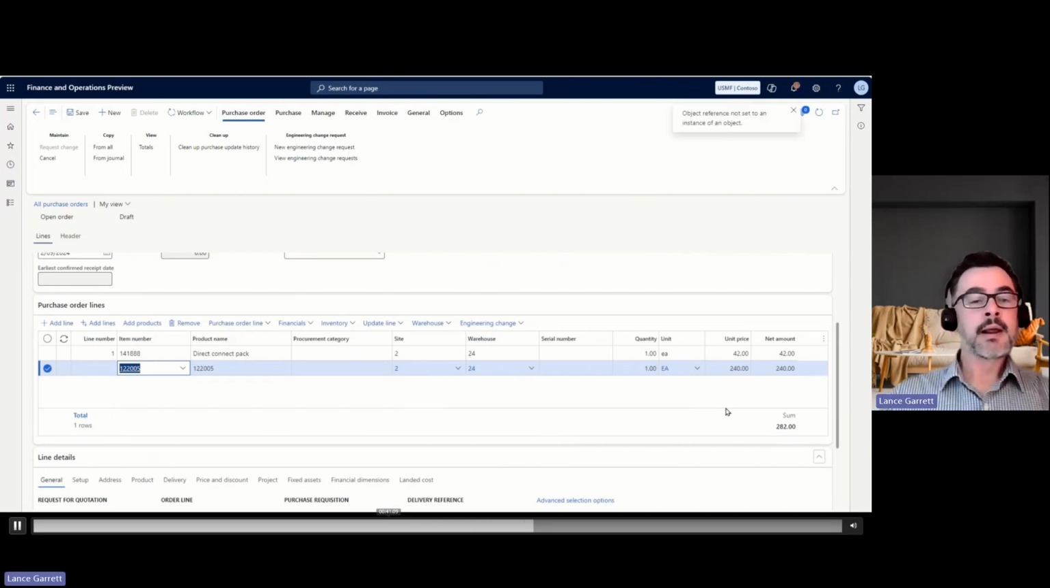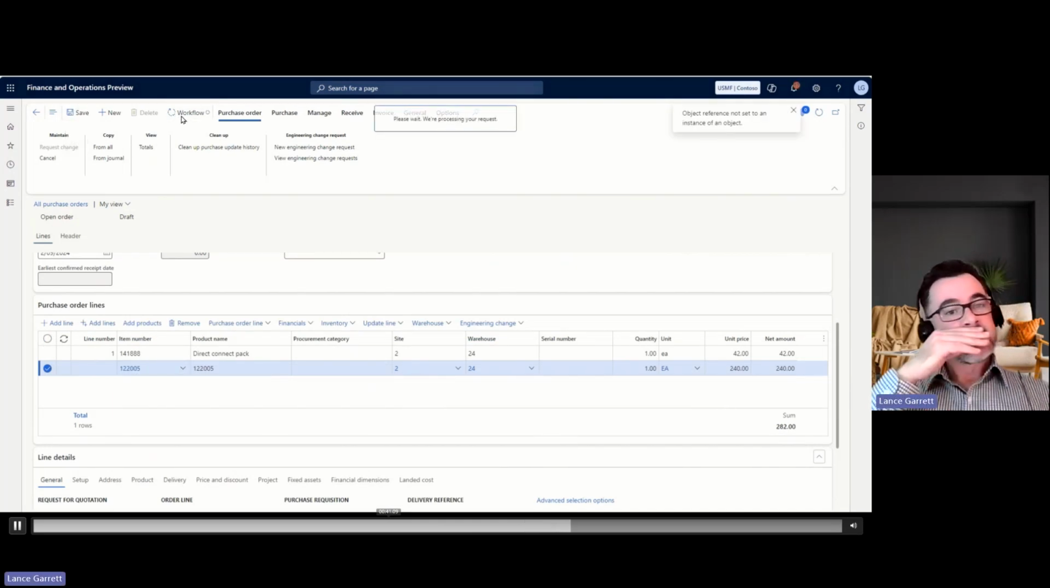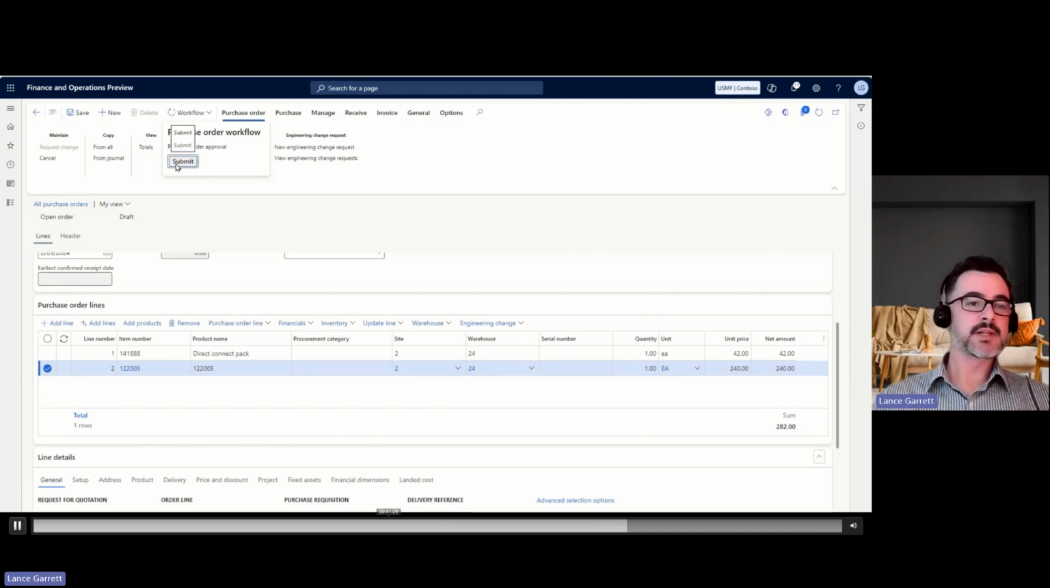So I've added the second line. We can see once we go to the workflow button, like with Pedro's example, it's doing some validation, so we can have policies to make sure that we are doing what we're meant to be doing as a business process. Once it's okay with those checks, that's then going to allow me to submit that into the workflow.